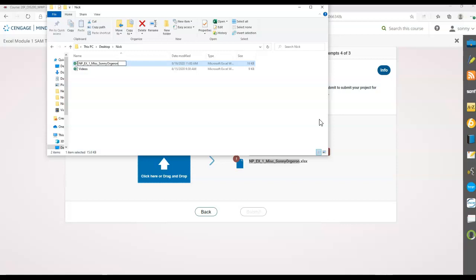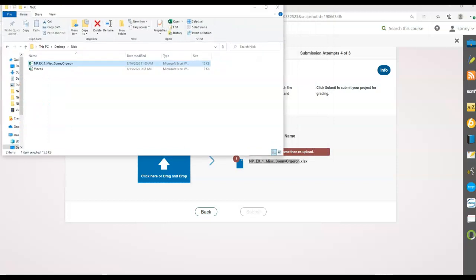And as far as the XLSX part, that's the file extension. Microsoft enters that for you, so you don't have to type that in. So do not type that part in, okay? Since I have this window open, I could go ahead and drag this file into here, or I could click on it and upload it, right?